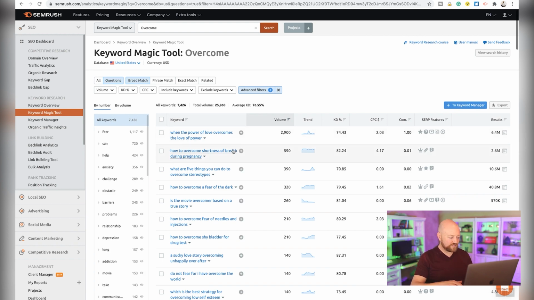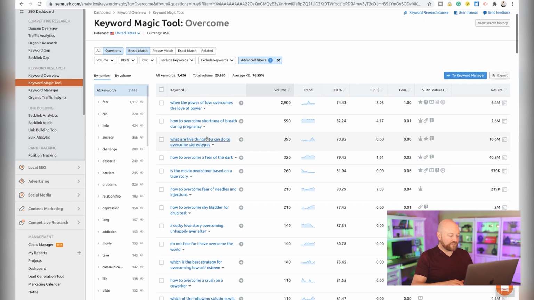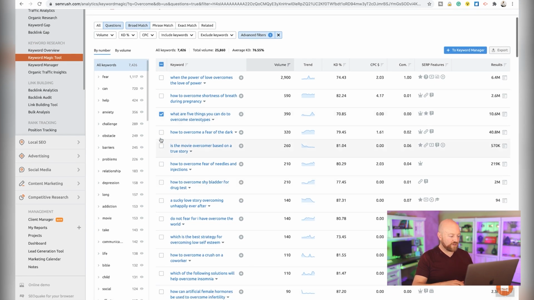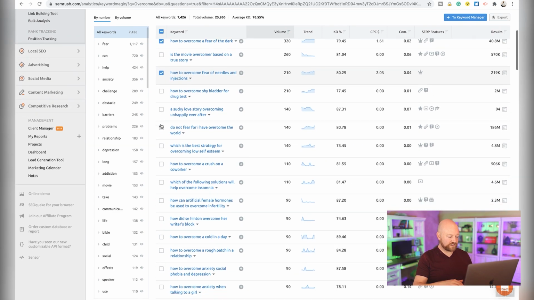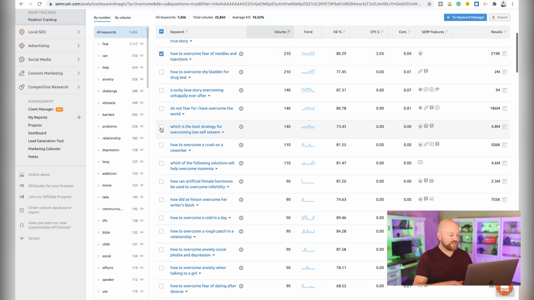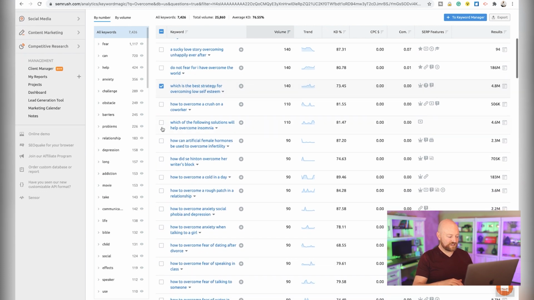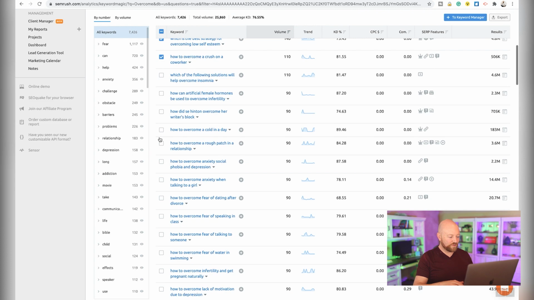How to overcome shortness of breath during pregnancy. What are 5 things you can do to overcome stereotypes? That one's pretty cool. How to overcome the fear of the dark. How to overcome fear of needles and injections. And there's some funny ones in here. What is the best strategy for overcoming low self-esteem? Love these questions. How to overcome a crush on a coworker. I guess there's a lot of people that need help with that. Ooh, how to overcome a cold in a day. I've done that, but I've also failed at that.